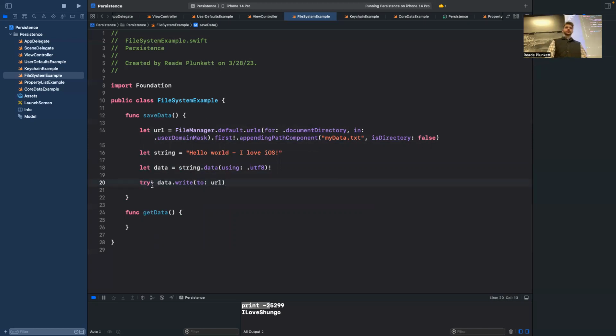You can learn more about it if you take 1110 or 2110, learn about exceptions, but you don't have to worry about it for the sake of this class right now. So essentially what we're doing here is creating a URL. We're passing a string that's encoded into data, and then writing that data to the URL. And that's basically how we store information in the file system.